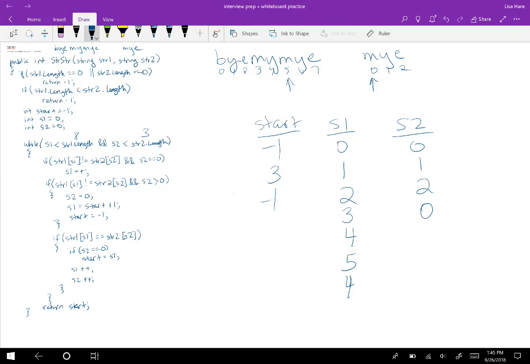Okay, so now we are at 5. And the second condition doesn't meet because S2 is not greater than 0. Second and third conditions don't meet because they are not equal. We go around. 5 is less than 8. 0 is less than 3. We go in. If they're not equal, but they are equal, so we fail the first condition. We fail the second condition. The third condition is true. We go in. If S2 equals 0, which it does, start equals S1. So start is now 5. S1 plus plus, so that's 6. S2 plus plus, that's 1.